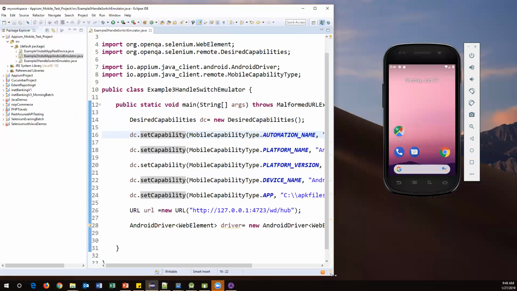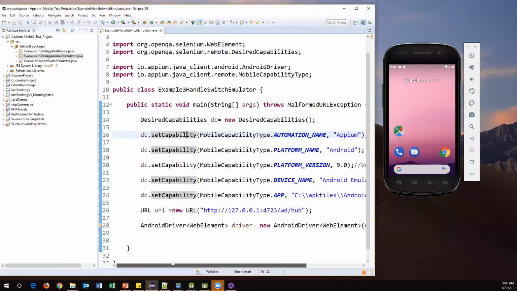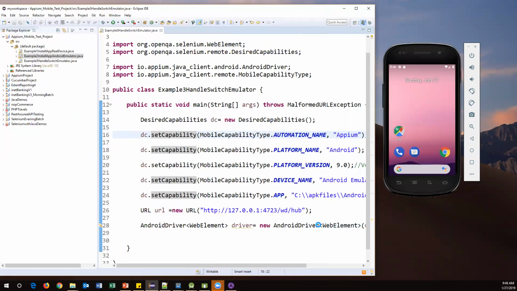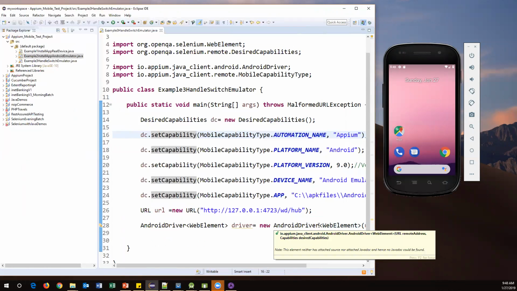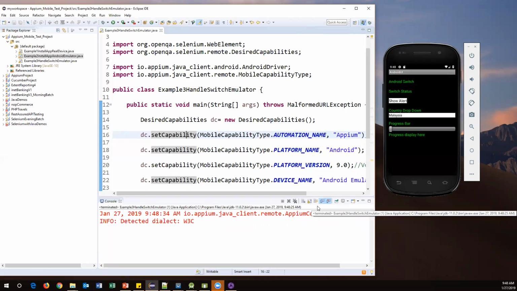So this is my virtual device, which is already ready here, and my Appium server is also running. So let me execute my code, just run as Java application. Now you notice here, my app will go and install on my virtual device or emulator. Yeah, now it is installed and it also opened my app, right?